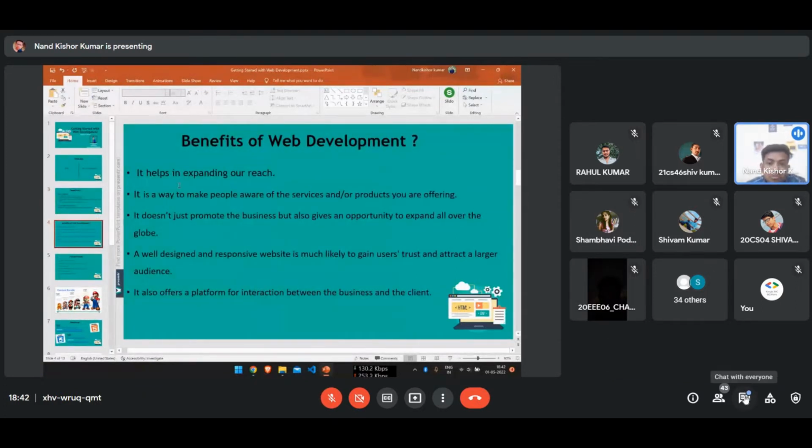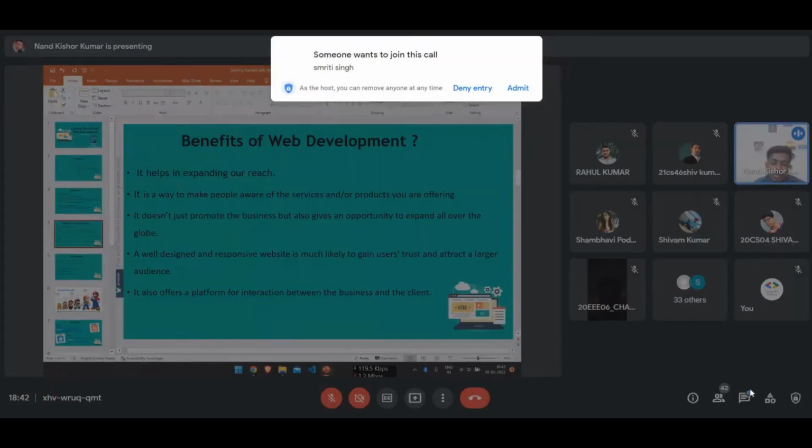There are many benefits of web development. If you have a business, a startup, or any idea in mind, you can explain your ideas by creating a website of your own, and it helps in expanding your reach.